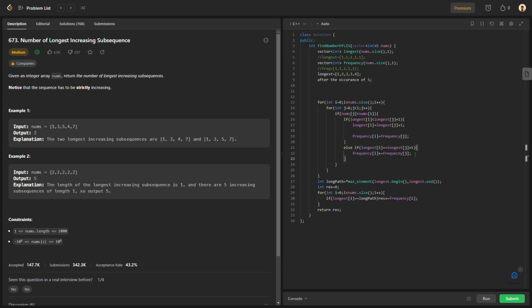So it said longest of i is equal to longest of j plus 1. What this condition says is: are we encountering again a subsequence of similar longest length that has already occurred at our i? Are we encountering a similar longest length subsequence that had previously occurred? If yes, then just add the frequency of that jth element to my ith.